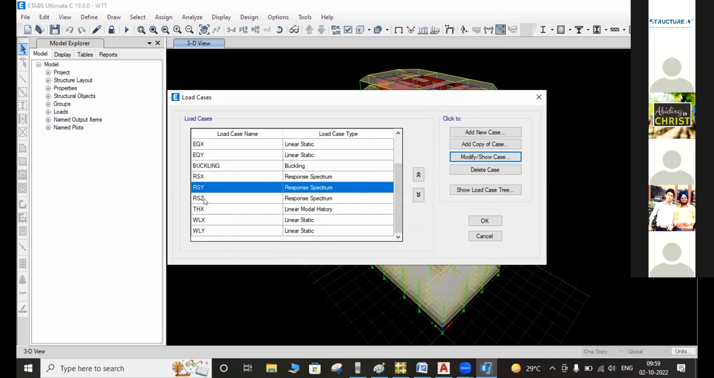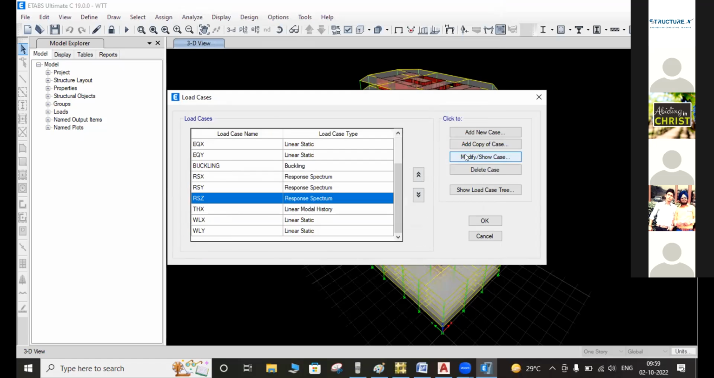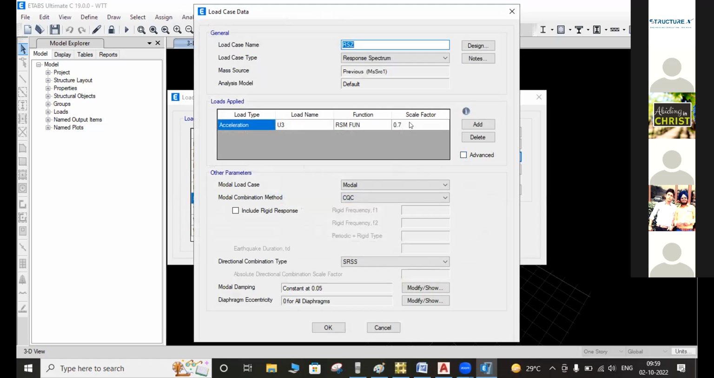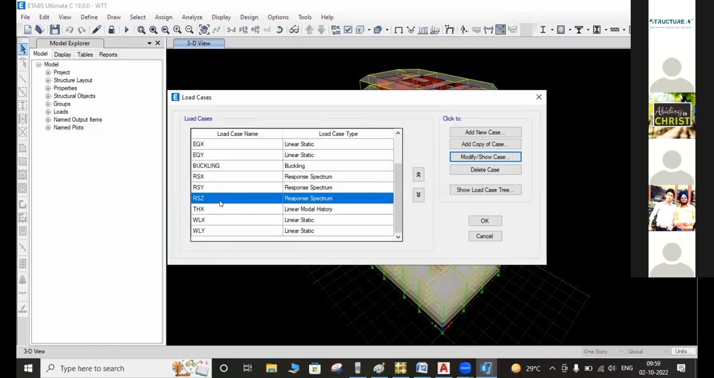Yes, basically the revised code also suggests that we take the 2/3 value, from the gravity point of view. We need to consider it. So three cases are defined: RSX, RSY, and RSZ.